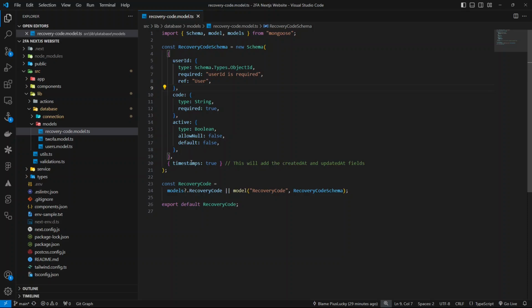So now you can see the way we are defining it. We take in the user, making a reference to the user model. We take in the actual code. We take in whether it is active or inactive, right? And we pass in the timestamp. This allows us to have the createdAt and updatedAt fields, so both fields will be present when you specify this.